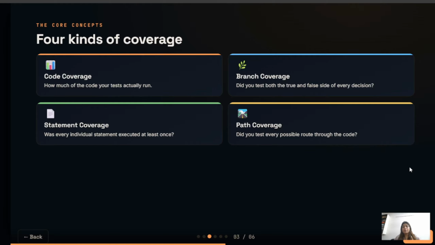Now, when people talk about white box, they talk about coverage, and there are four flavors you should know by name. The first one is code coverage, which is an umbrella term. What percentage of the code did your tests run? 80% coverage means a fifth of the code never gets executed during testing. Next is statement coverage, which answers: was every single line executed at least once? This is the most basic level.